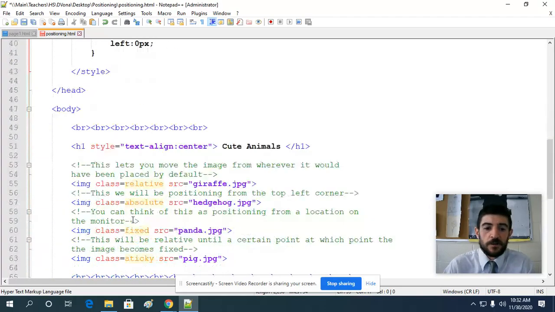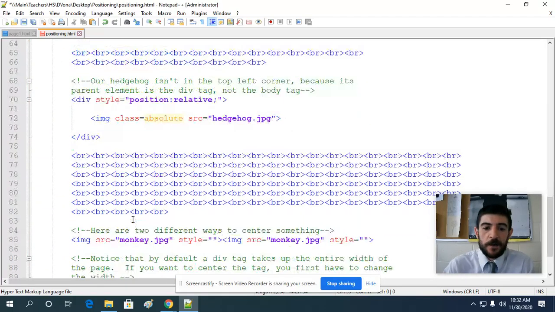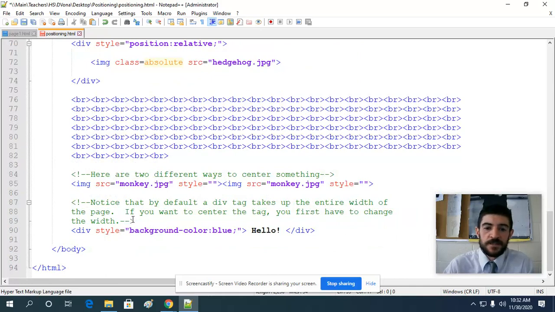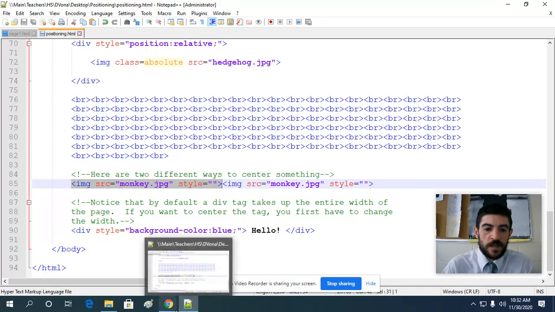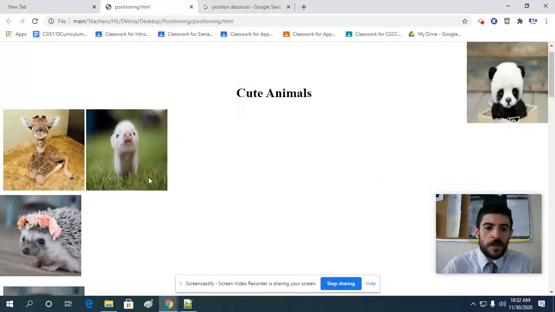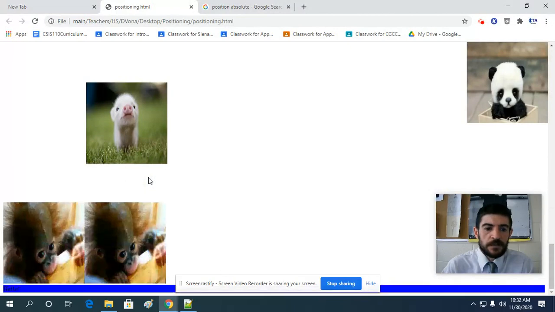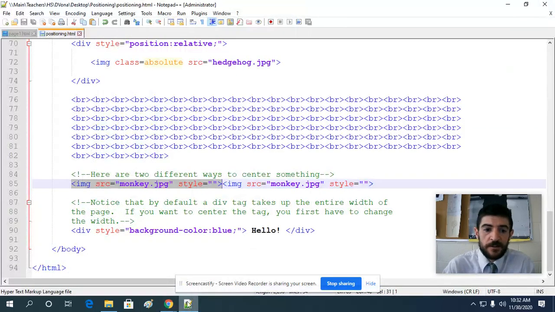All right, so let's go down and talk about centering now, because a lot of times kids are just like, how do I center the picture? What's the easiest way to center the picture? Now, what you want to notice about image tags is that if you put two images right next to each other, they don't end up on separate lines. They end up horizontally, which is different than a lot of other tags.